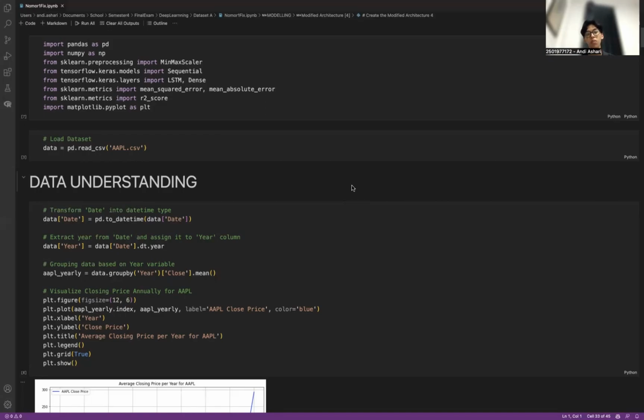Hello everyone, my name is Andi Zaky Ashari, and now I will give a brief explanation about the edge that I've made. This is the LSTM architecture used for predicting the regression for Apple company, especially for their stock prices.